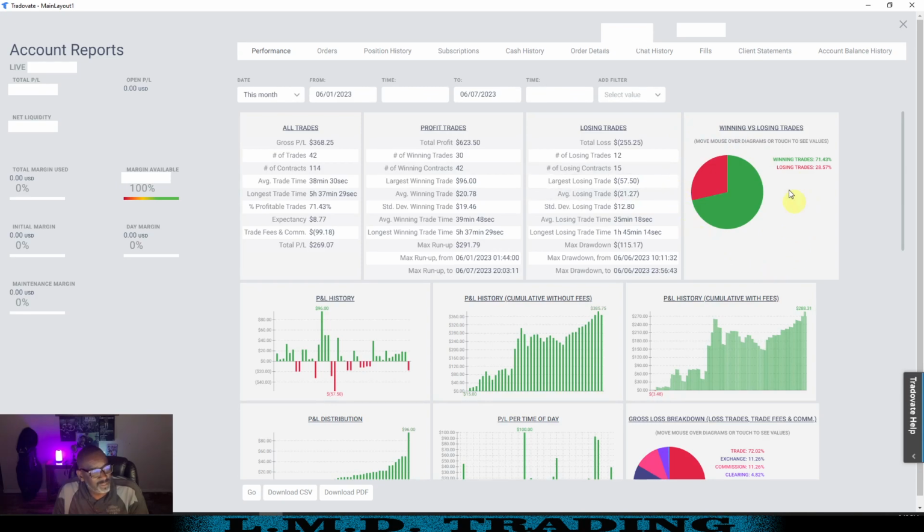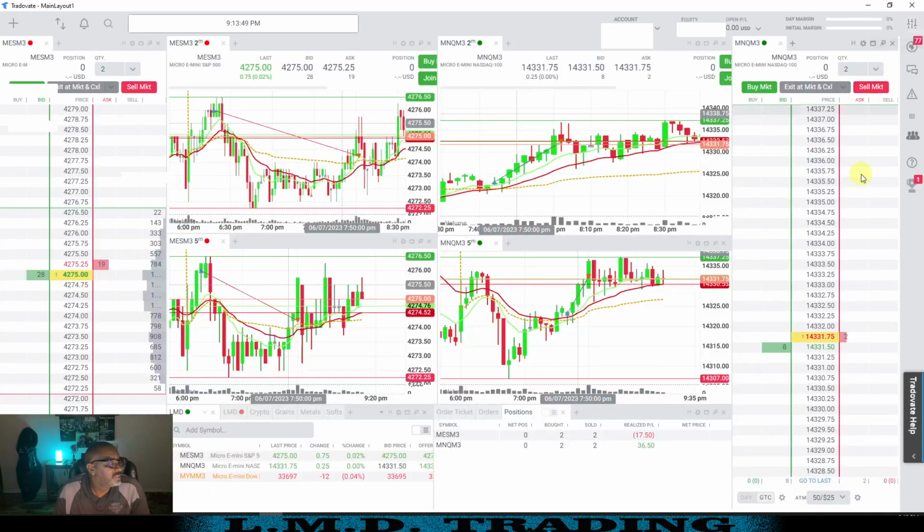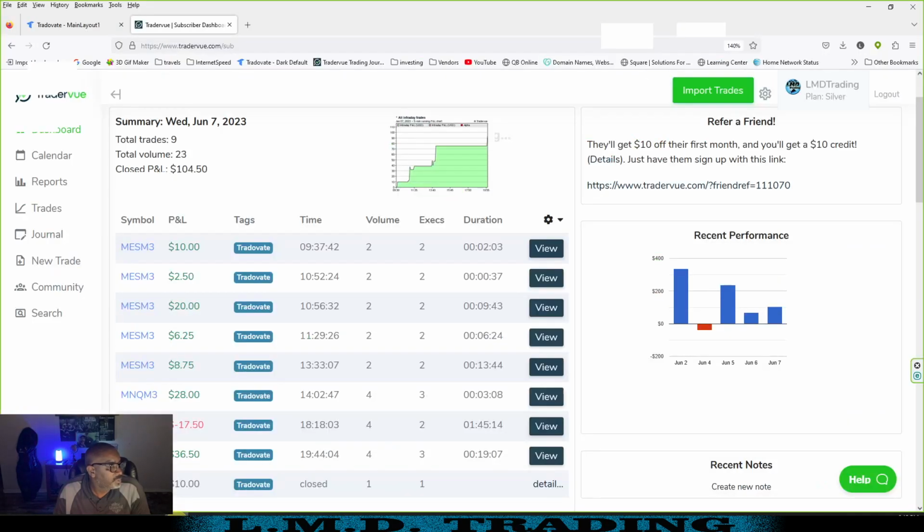But this is the key. With a winning rate of 71%, we could trade 1-to-1 and still be green, $269 after commission. So that's the important thing right there. That's the significant thing. But let's go ahead and get out of here and go to TRADERVUE.